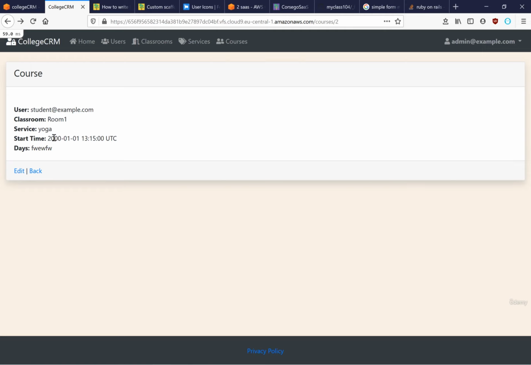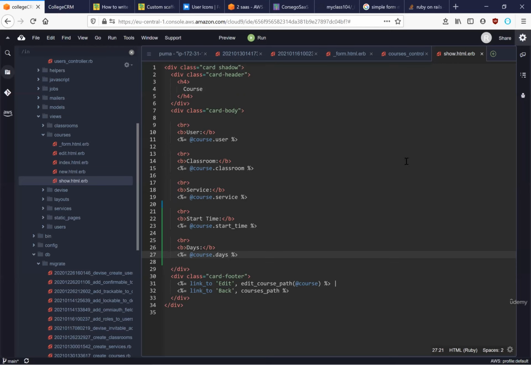Well, because in Ruby on Rails you will always have a date copied that is the first day of 2000, and we can totally disregard it. We need only the time. So we can display only the time. Let's say we want to display only the time, and for this we can use strftime.